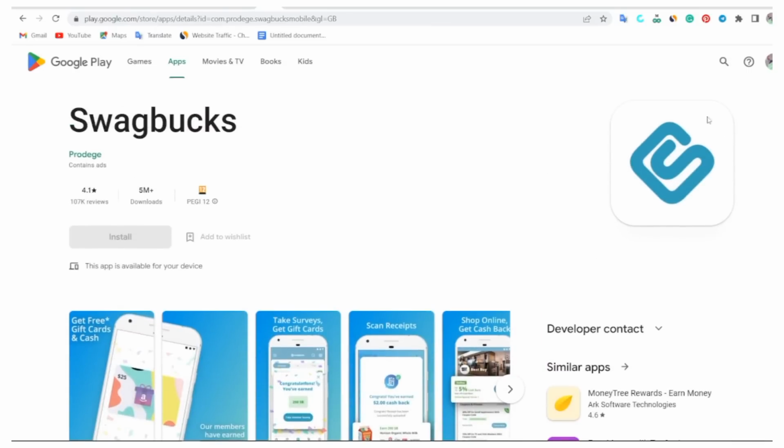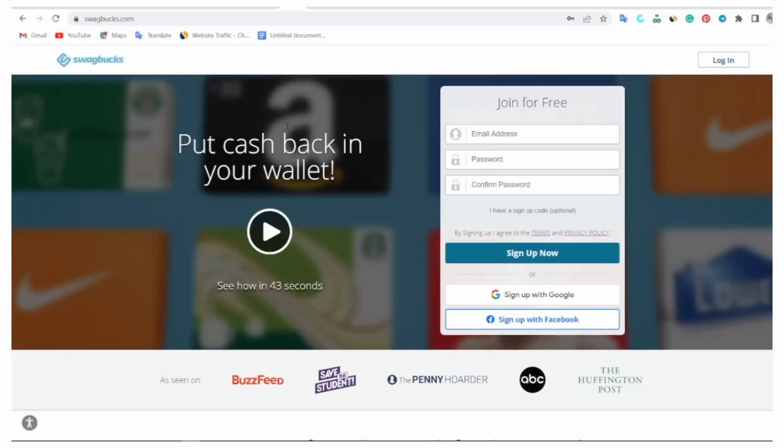Alright, so let's look at how the website is. Put cash back in your wallet. Just for free, put in your email address, put in your password, and confirm your password, and click on I have a sign up code. No, you don't have a sign up code. Just click on sign up.